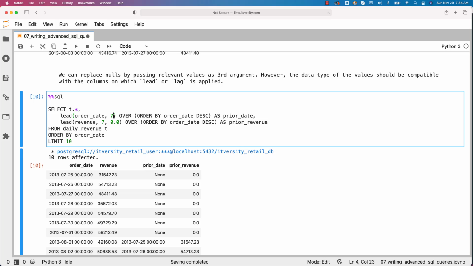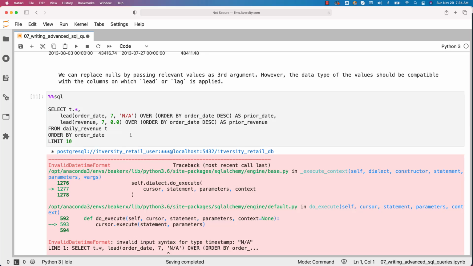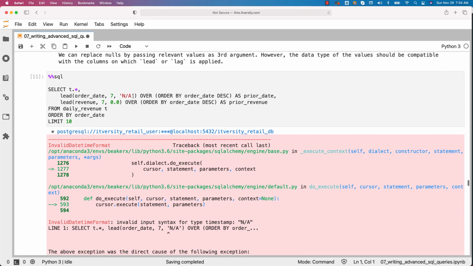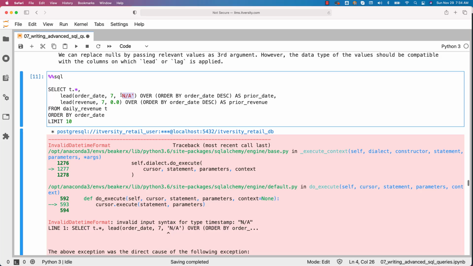People might get tempted to use something like this, n/a, which means not applicable. However, order date is of type date, and not applicable is of type string. And if you run this, you will see the error. So you cannot just replace the nulls with whatever you want. The values which you are trying to replace should be compatible with the data types of the columns which are specified as part of the lead or lag function.